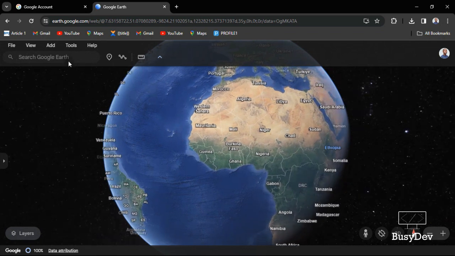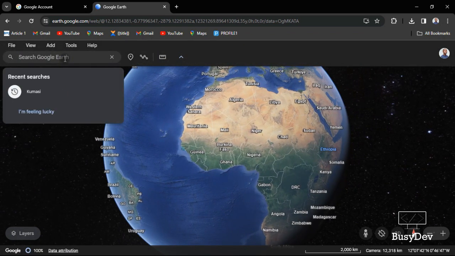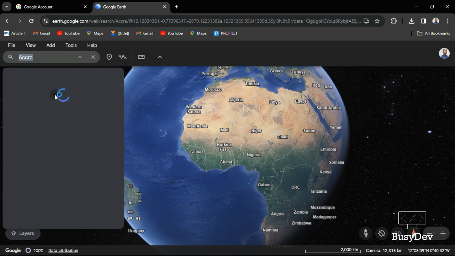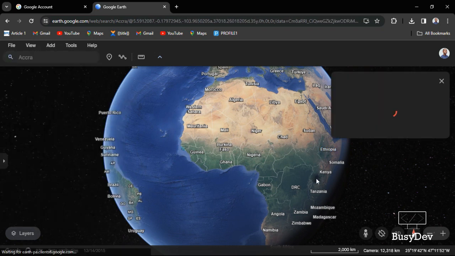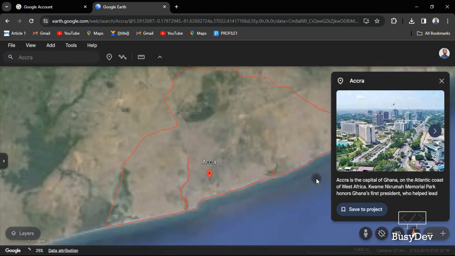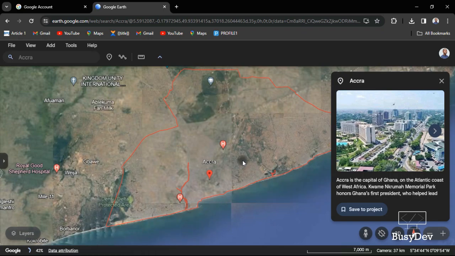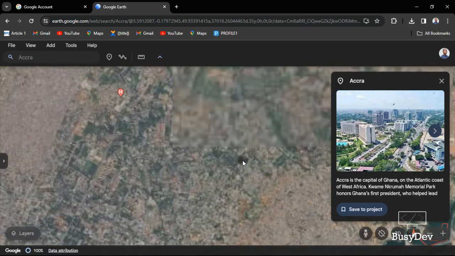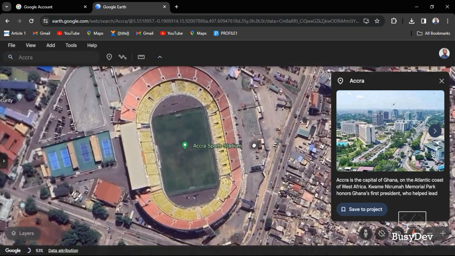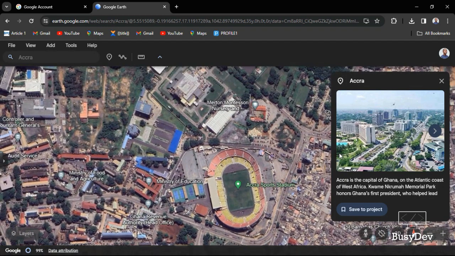Okay, so I'm going to search a location. See, Accra. Yeah, my spelling is not correct. So Accra, the capital of Ghana, and then just see what will happen right now. Google Earth automatically zooms in into the map of Accra. So here I see the map of Accra, and then just click your control and try to zoom in. Okay, so I'm zooming into the Accra Sports Stadium.